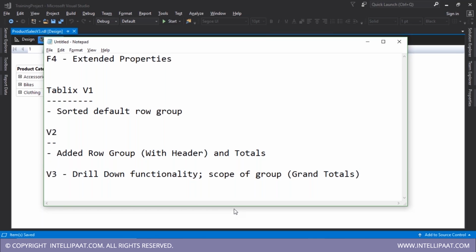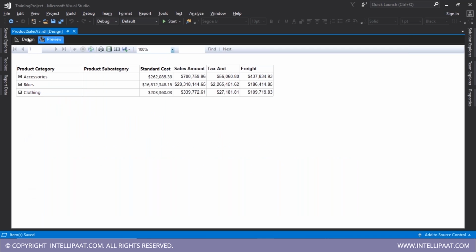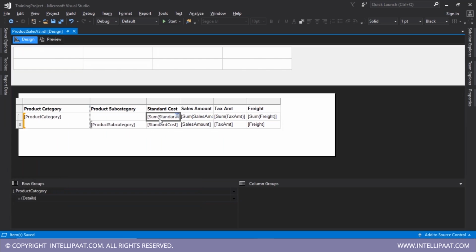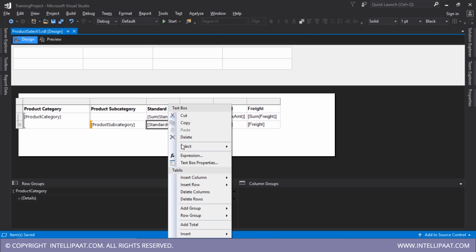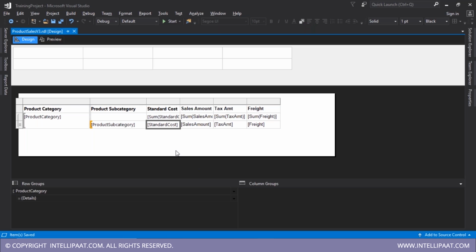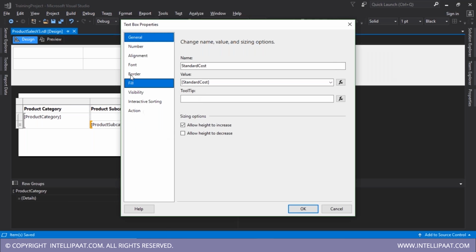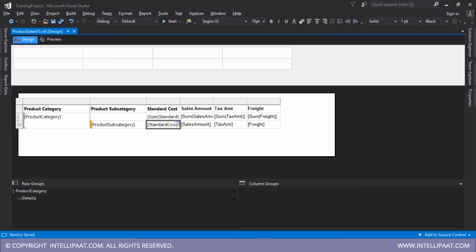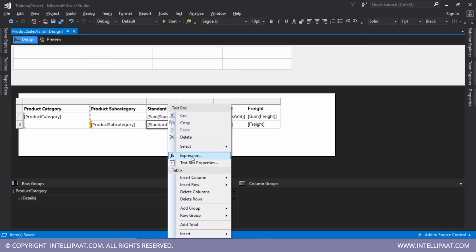Let's understand the scope of this group. Here you see when I add a total, like in version 2, what actually happened? Every text box not only supports formatting, like earlier we have seen how we can format a text box, but also expression writing capabilities.